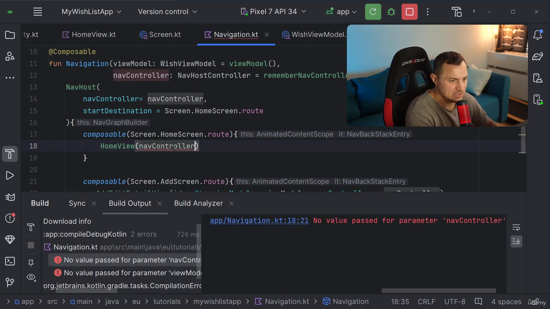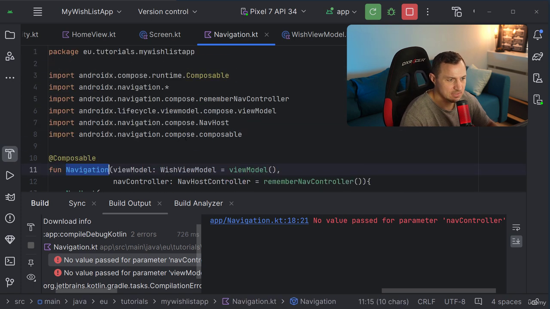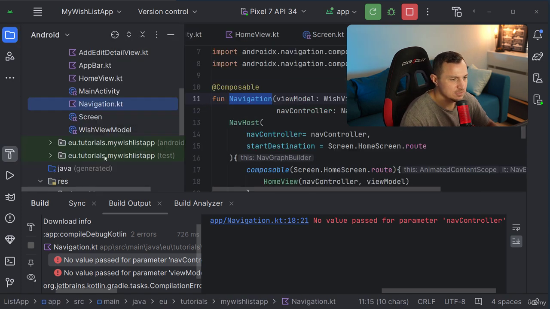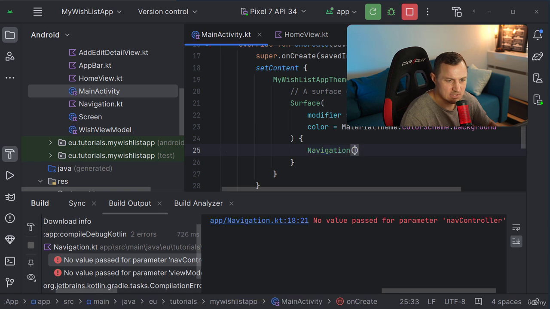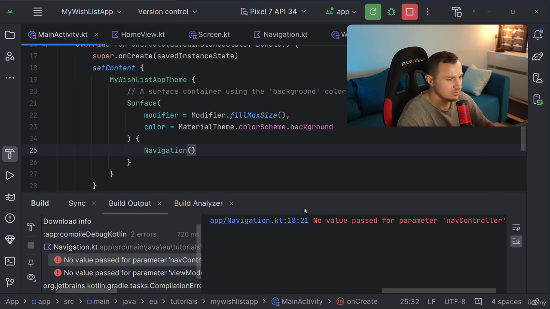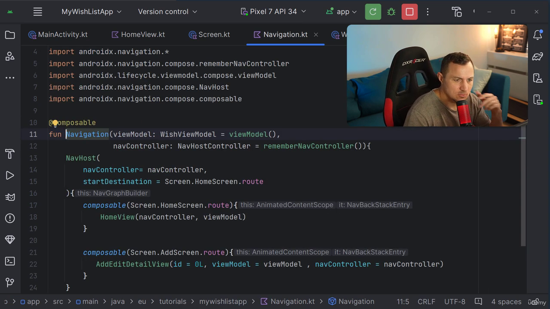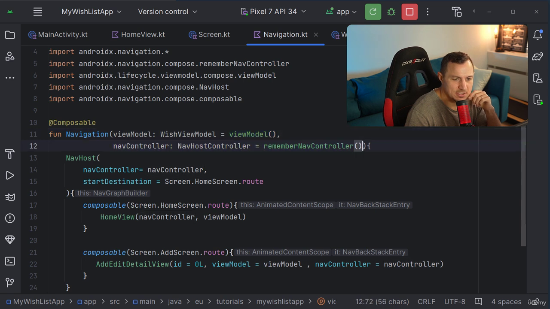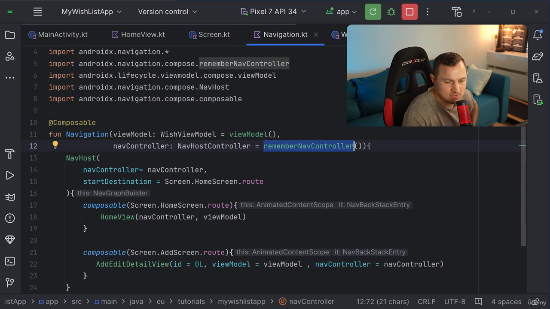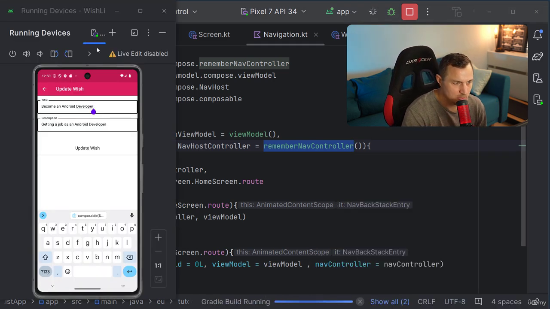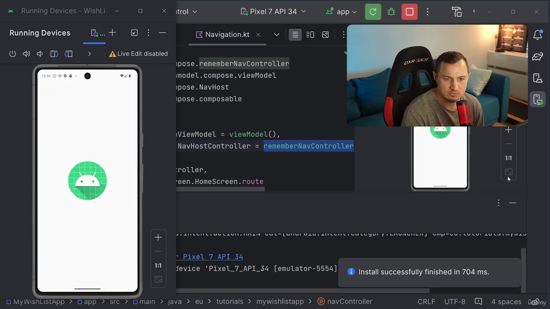So we're going to pass the nav controller as well as the view model in here. We get them from navigation. Now our navigation, let me just make sure that we have in main activity all of these details, and we don't. So we just have the navigation as is, which should still be fine because we are defining them here already. So we're saying by default use the view model, and by default use the remember nav controller objects that we are creating.